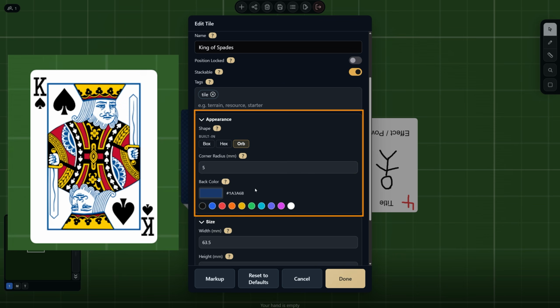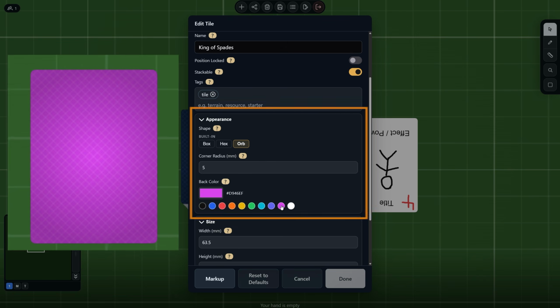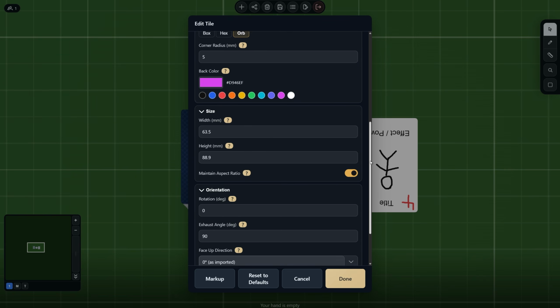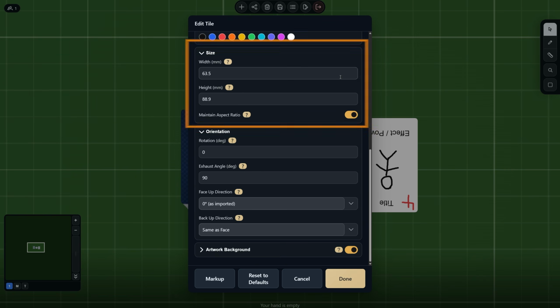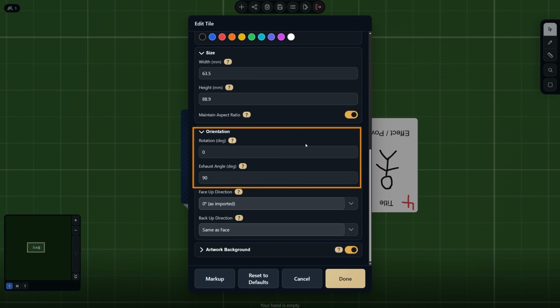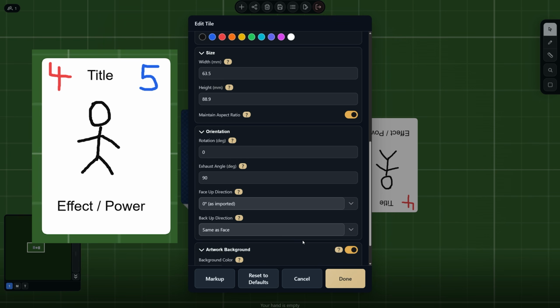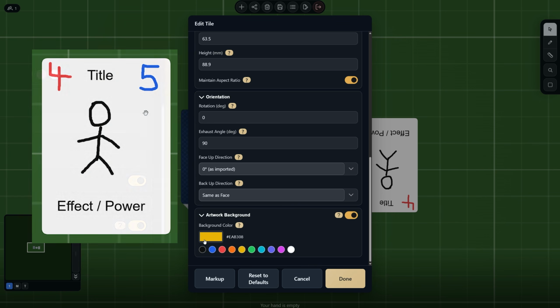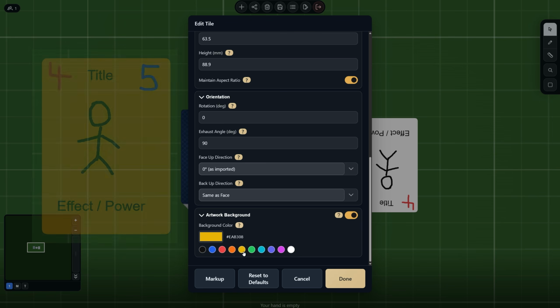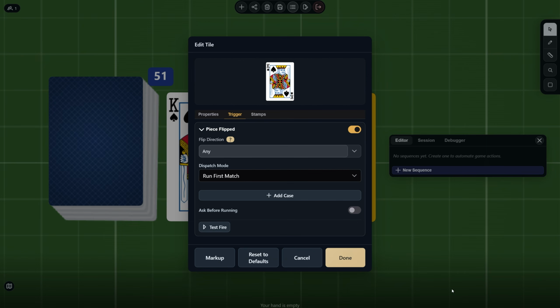And if the tile doesn't have any artwork, you can change its solid back this way too. Scrolling down, we can see that we can change the size of the tile's width and height, along with its rotation angle and exhaust angle when you do that action. You're also able to change up the face up direction and back up direction degrees when you flip that card from 0 to 90 to 180 to 90 counterclockwise. And if your card doesn't have any artwork, such as a blank card, you can change the background here. And that concludes the properties panel, so let's move on to triggers.